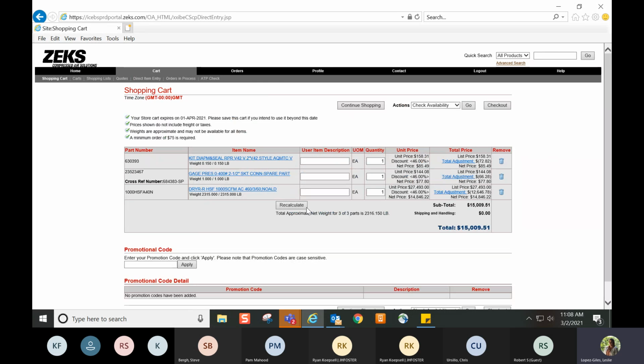Okay, so now we have added the items to our cart. This is what the shopping cart actively looks like. As you can see, it gives you a date that your cart expires. The reason for that is because the active cart stays in the system for about 30 days. So if you're in the middle of processing something, you have to come back later, you can. And it does also have the friendly reminder here that we require a minimum order of $75. But of course, that's not an issue with this order.